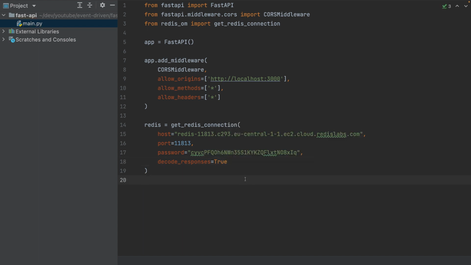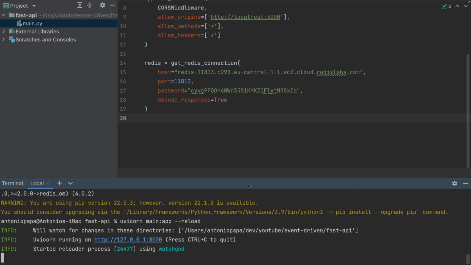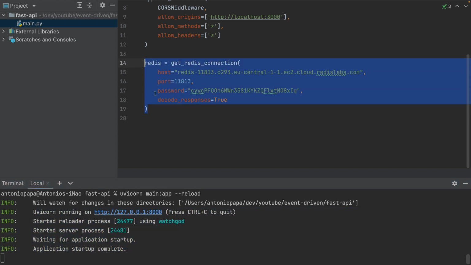With this we may connect successfully to Redis, but we have to test it. To test it, open the terminal and write uvicorn. Make sure also to install uvicorn on your machine. Then main:app --reload. We don't have any errors, which means this Redis connection is successful.